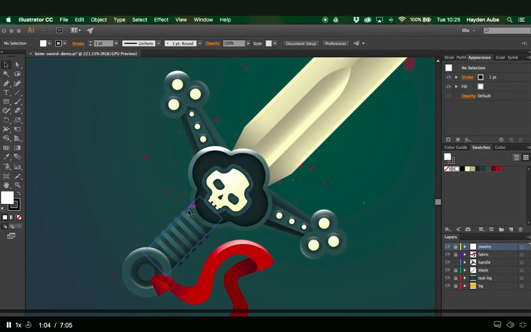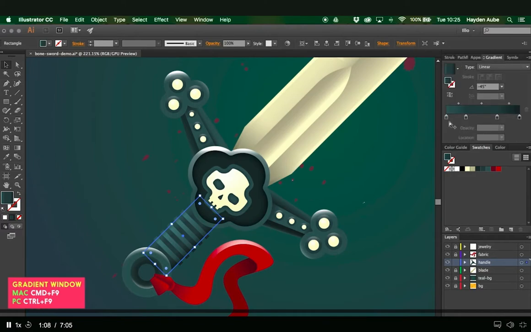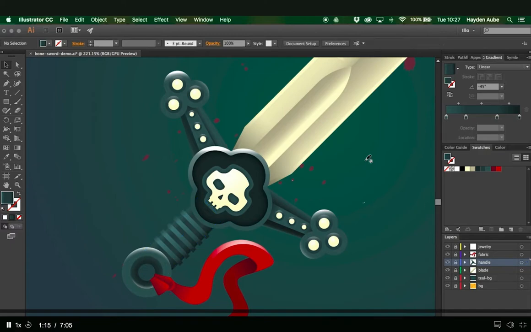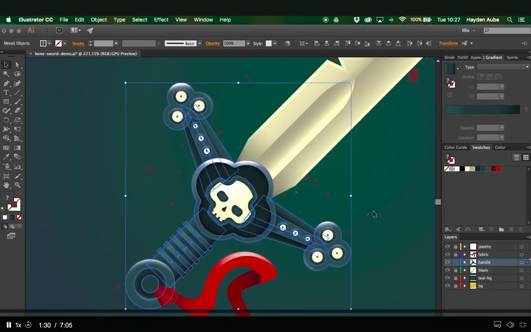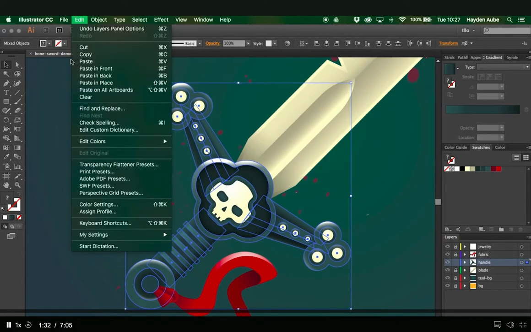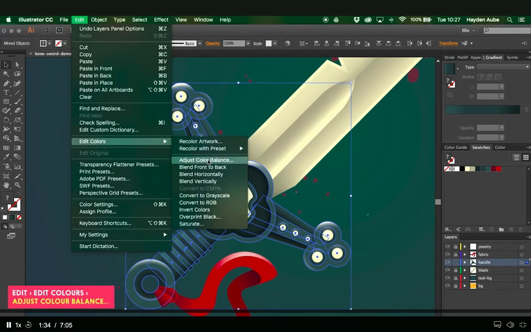Now, if I just click on this shape right here, for instance, and go to the gradient window, you can see that I have 4 different swatches in this gradient. So like I said, it's quite complex. So what I'm going to do is select everything that I want to change the color of. Because I've separated my illustration into these different layers, everything that's on the handle layer is really what I want to affect right now. So I'm just going to select all of those, and I'm going to go up to Edit Colors, Adjust Color Balance.